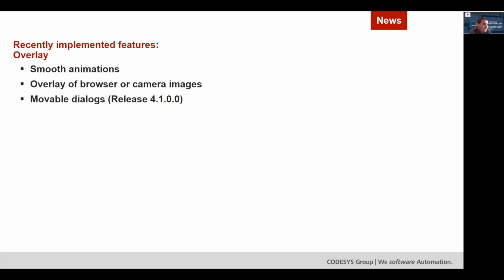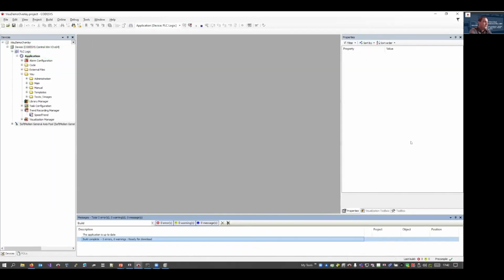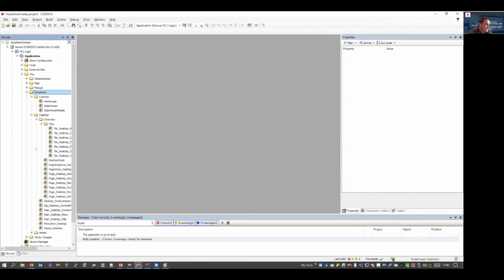It's possible to provide smooth animations. It's possible to overlay visualization elements over other elements like browser or camera images. And starting with the upcoming release in the next days, the version 4.1 of the CODESYS visualization, it will also be possible to move dialogues around the screen. And in the demonstration project, I can show you how easy it is to configure these animations we have seen.